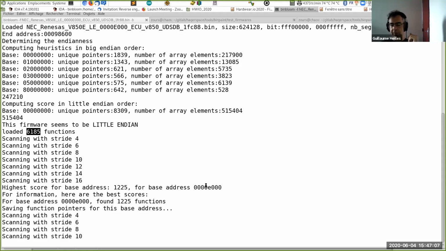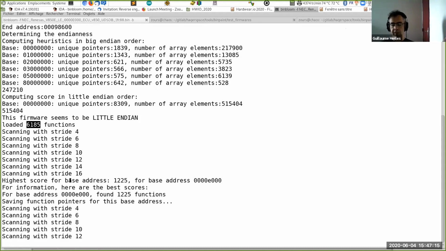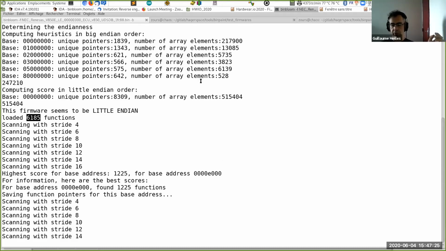So once the base address is known, binbloom is doing the analysis over again, but in a different way, just by saying, okay, do the same work, please. But each time you find a function for which the loading address would be this one, please just save it in a file. And this is the file I'm just going to use right now. You see, binbloom is just finishing its analysis.